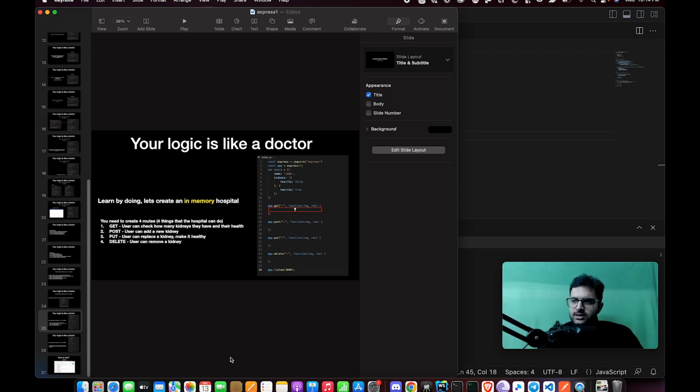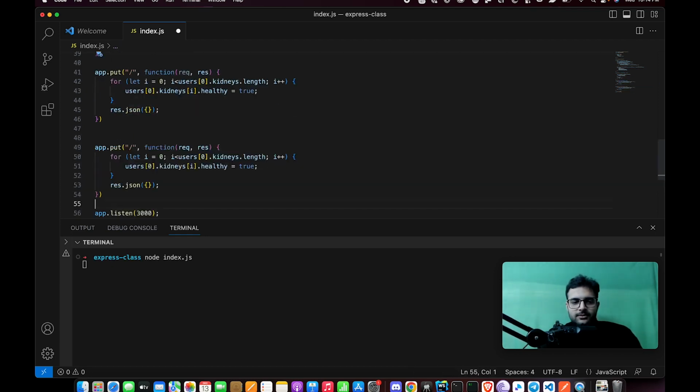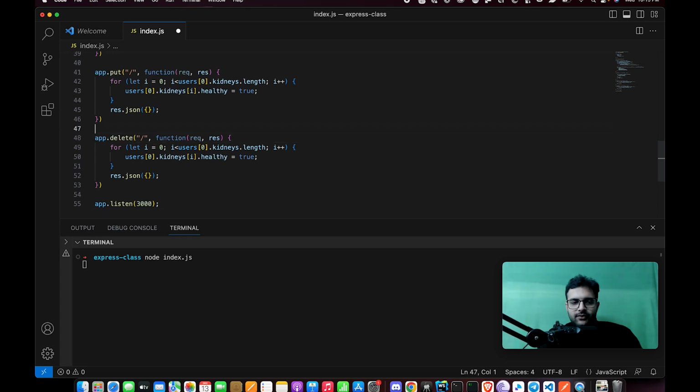Let's say the logic is we will remove all the unhealthy kidneys. Usually when people go for kidney surgeries, they want to remove their unhealthy kidneys, right? They can still live with one. So add another endpoint here. Okay, bhaiya, app.delete. Anytime someone sends a delete request on this route, we have to remove all their unhealthy kidneys. How do you do that? How would you write that logic here? Think about it a little bit.